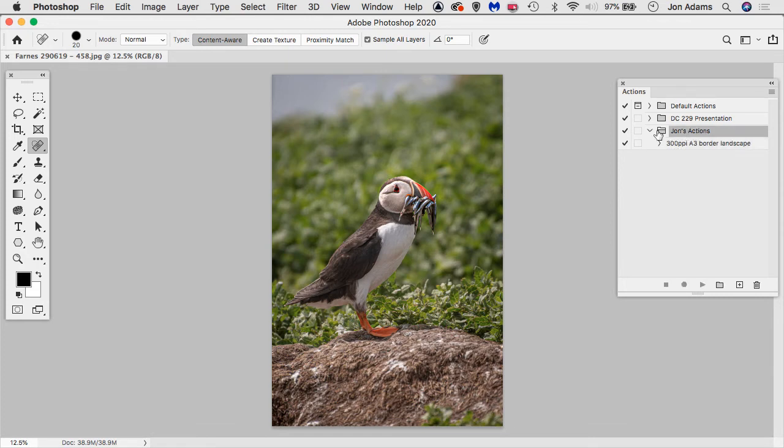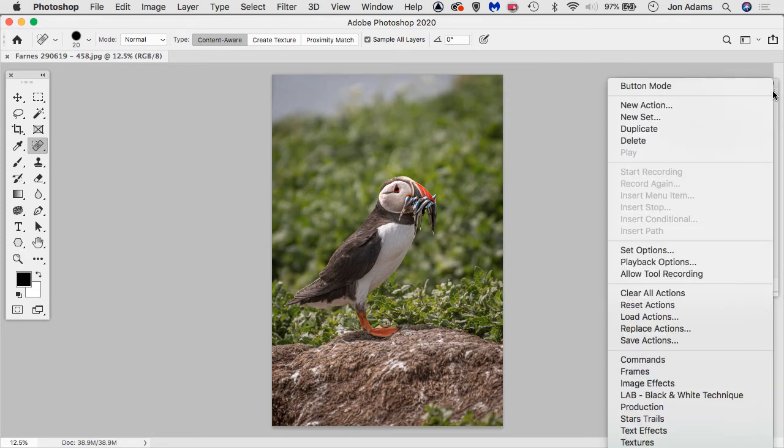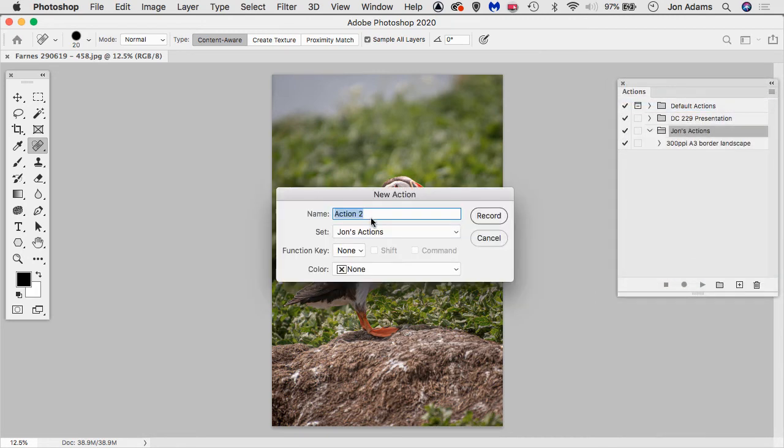So we've got our action set there. We're going to go to new action first of all. So let's get a new action. And we'll give it a similar title, so 300 ppi. We'll call it A3 because we're going to go to that print size again. And we're going to have a border on it. And it's going to be portrait.